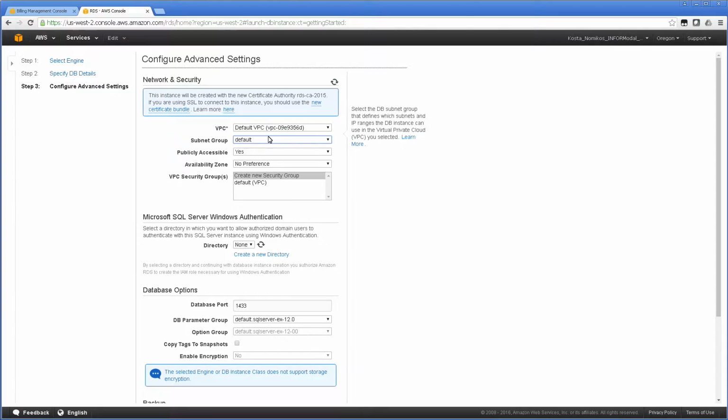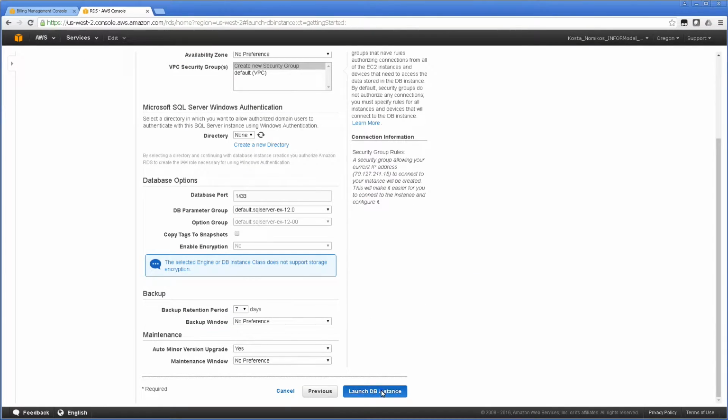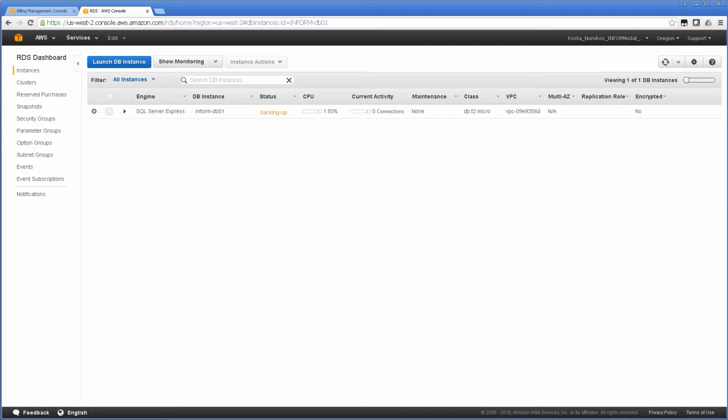Okay, we're pretty much done with setup. Click on Launch DB Instance. This will take a few to several minutes, at which point we'll return in the next video to connect to our new database and exchange data. Our new database is doing a first backup, basically an empty backup.